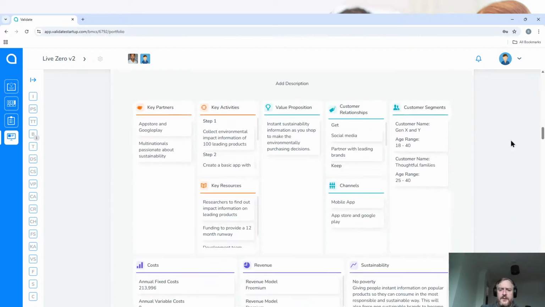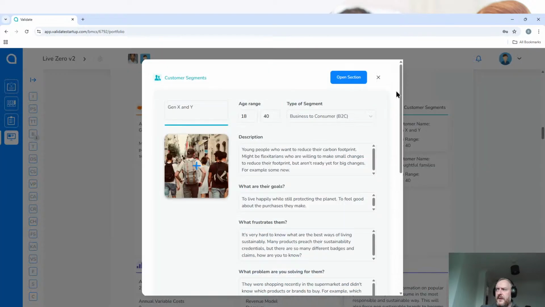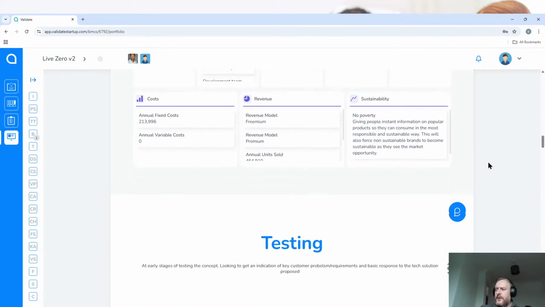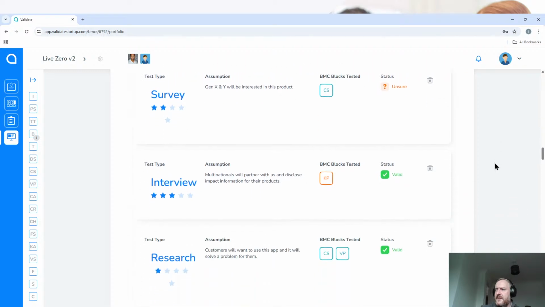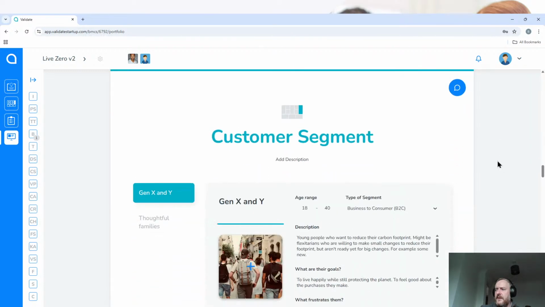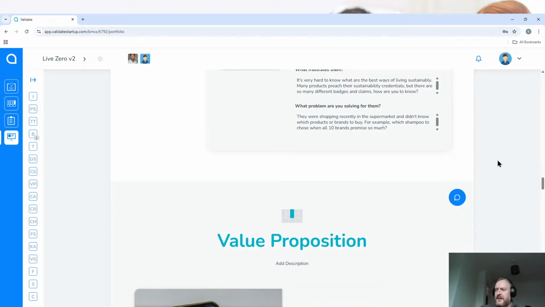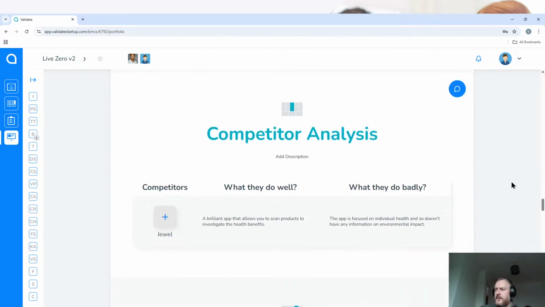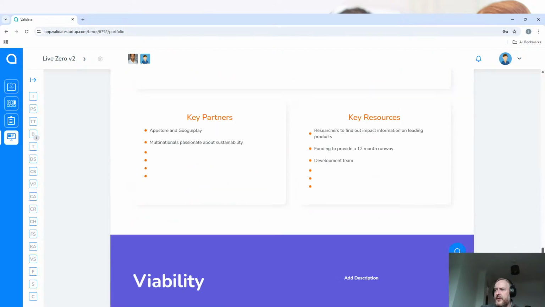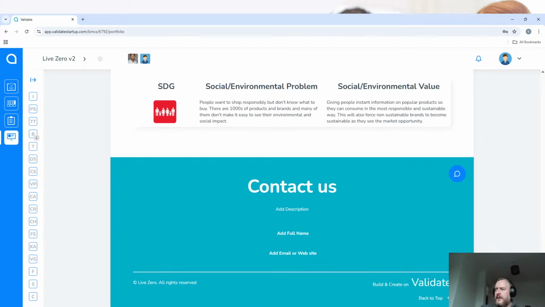Scrolling down, we've got the canvas, which is shrunk down. It can be fully expanded just by clicking, but if we scroll down beyond the tests that we've conducted, we'll see that the full canvas is expanded down here as well. So it's fully expanded as we scroll right down. At the very bottom, you can add in some contact details in there as well as part of the portfolio.